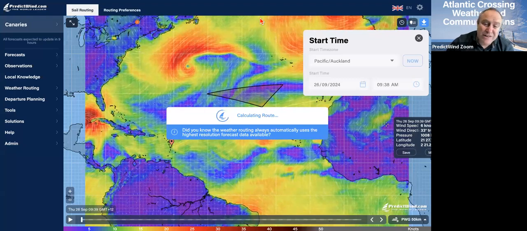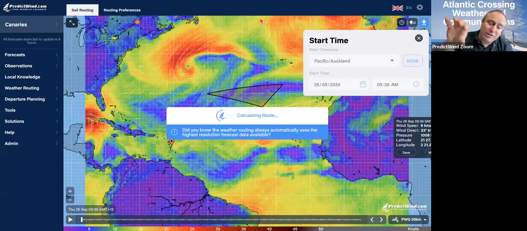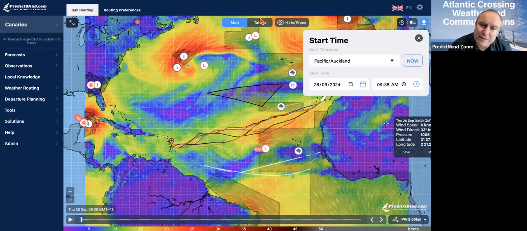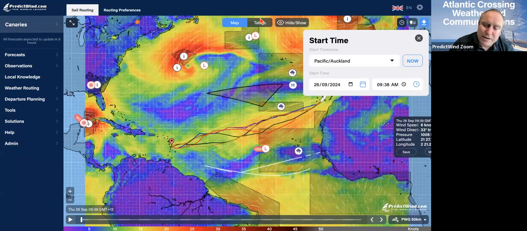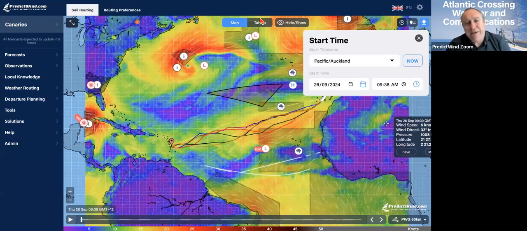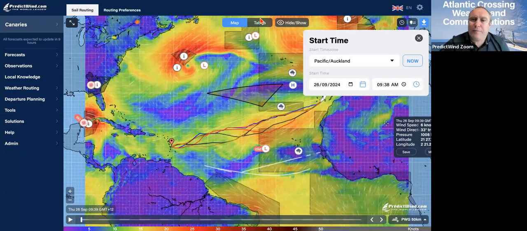So ECMWF, that's 9K resolution the whole way across the Atlantic, and UKMO is 10 and 15 for the Spire. It'll use the high res PredictWind models where it can, 8K or even 1K once we're in the Caribbean. And or the GFS at 27K.